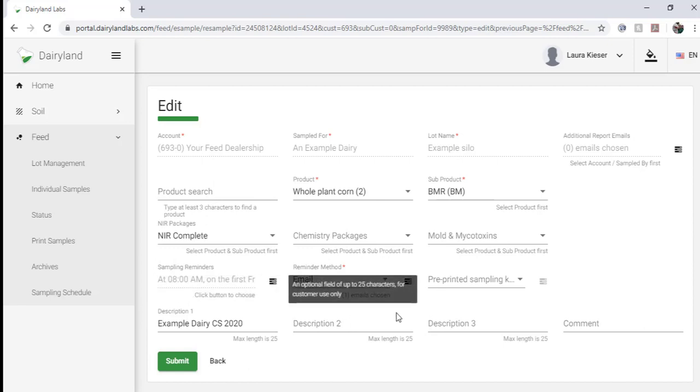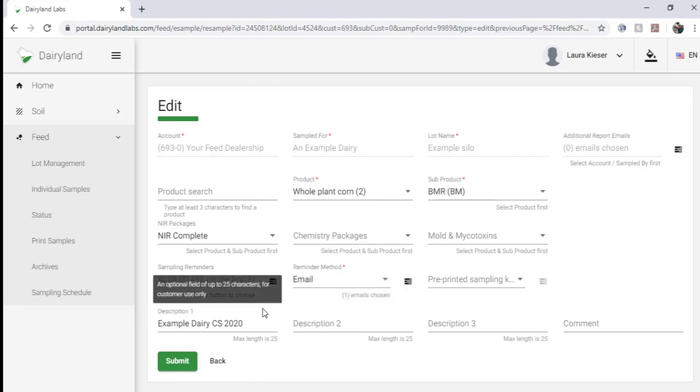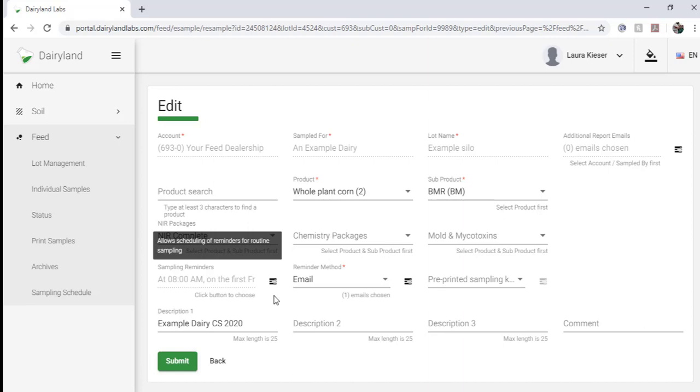Hopefully, this gives you a better idea of sampling schedules and helps with the continuity of sampling on farms, maybe when your nutritionist can't be there to sample, or to just standardize the process on your farm.